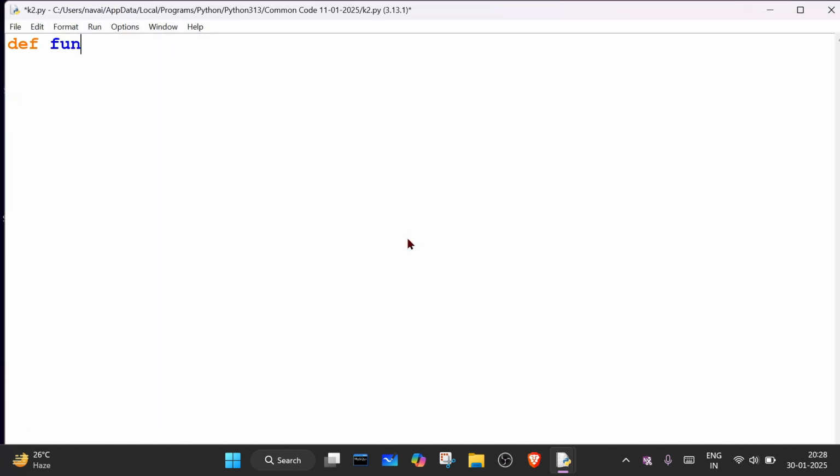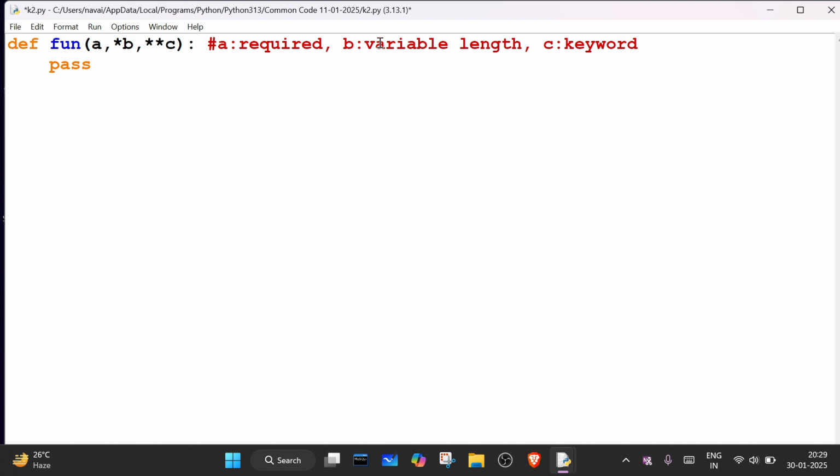Okay, so for example I have a function which is receiving A, B and C. Can you please tell me what A is here? What type of parameter is it? Required parameter. Okay, then the second one, B, is a variable length parameter. What about C? Keyword parameter. That's very nice.